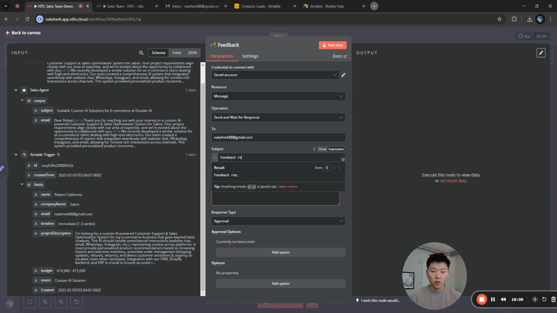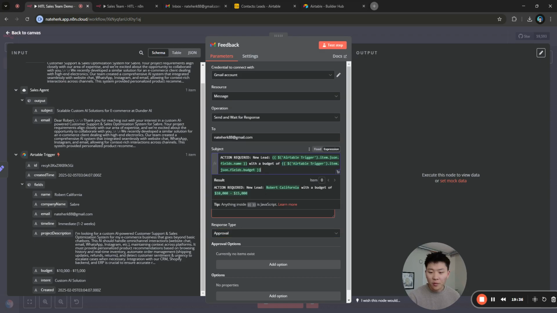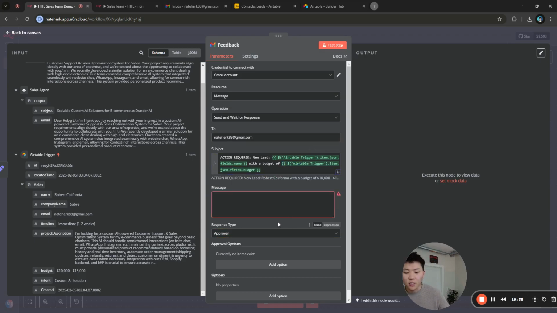Action required, in all caps, just to make sure we're getting action. We're going to say new lead, Robert, California. And so that's fine, we'll just leave it there. Robert, California, with a budget of, we'll drag in the budget from the Airtable form, with a budget of 10 to 15,000. Okay, cool. So that's our subject.